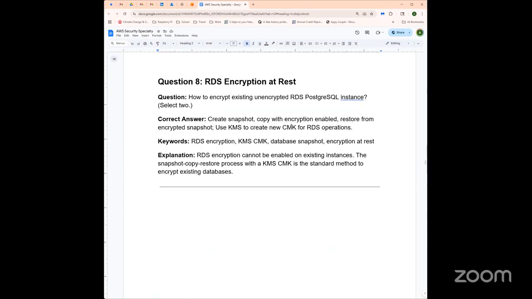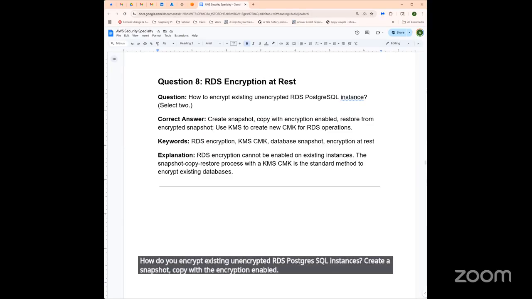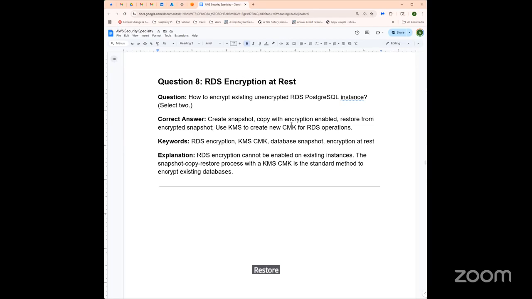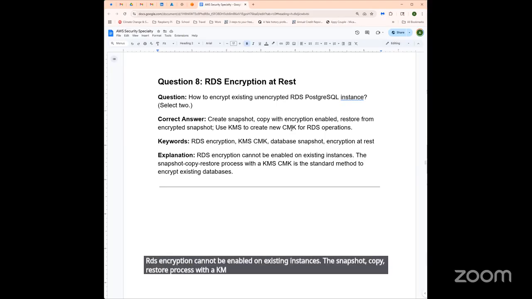How do you encrypt existing unencrypted RDS PostgreSQL instances? Create a snapshot, copy it with encryption enabled, restore from the encrypted snapshot, and use KMS to create a new CMK for RDS operations. RDS encryption cannot be enabled on existing instances. The snapshot, copy, restore process with a KMS CMK is the standard method to encrypt existing databases.